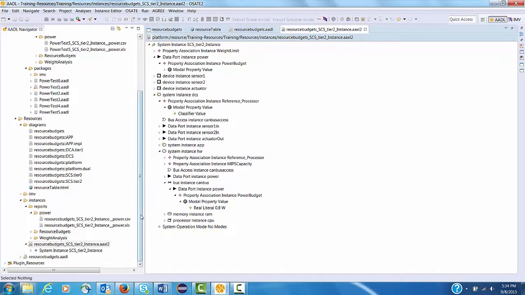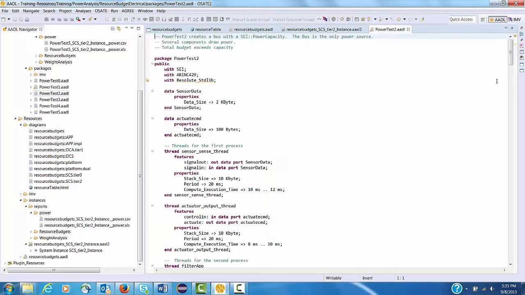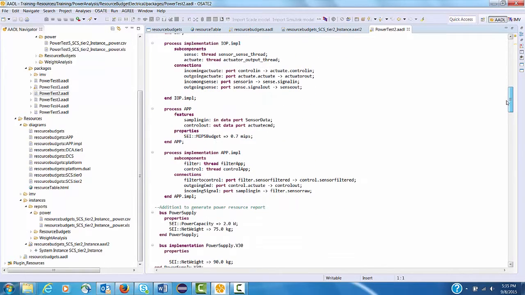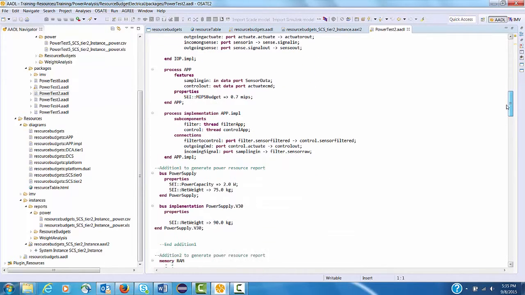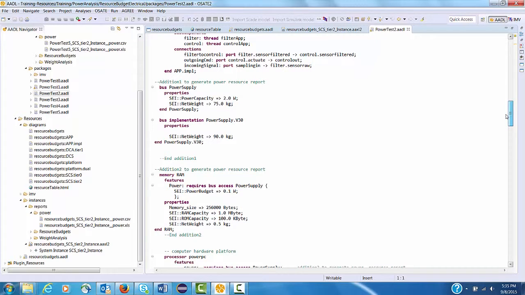What I want to do now is to illustrate an example where I actually have created some of those connections. So this one is called Power Test 2, and I went through the resource budgets and added some ports, connected those ports up so that there's now power flowing through the system. It's not just static items sitting there that have the potential to draw power, but they're actually plugged in and power can flow from supplies to the individual devices.